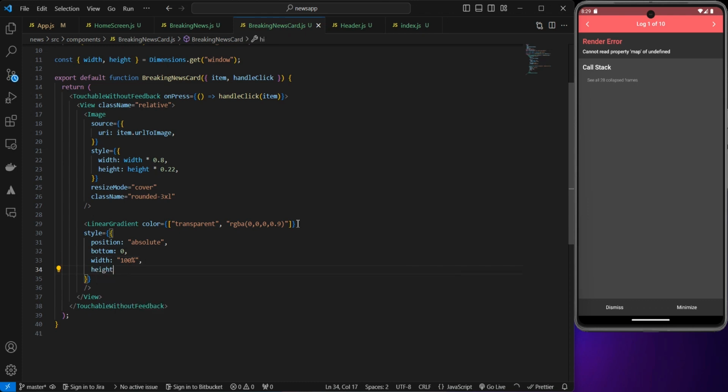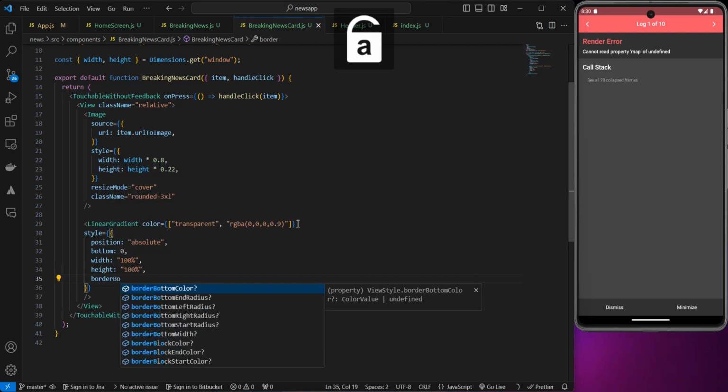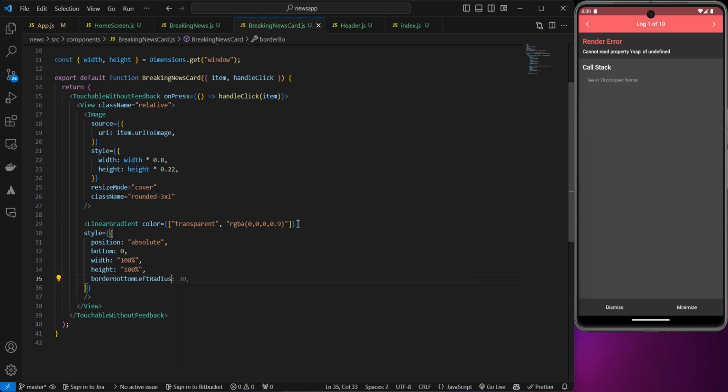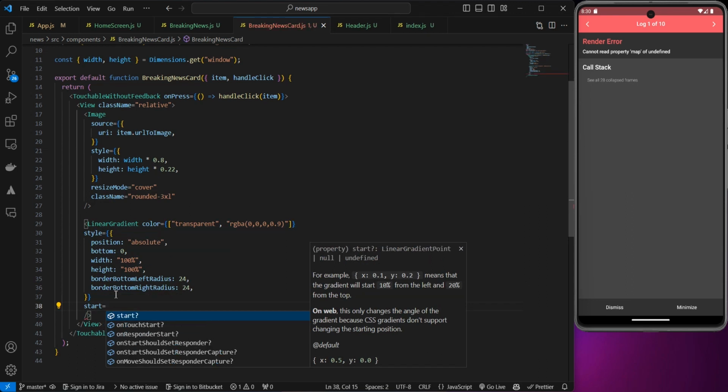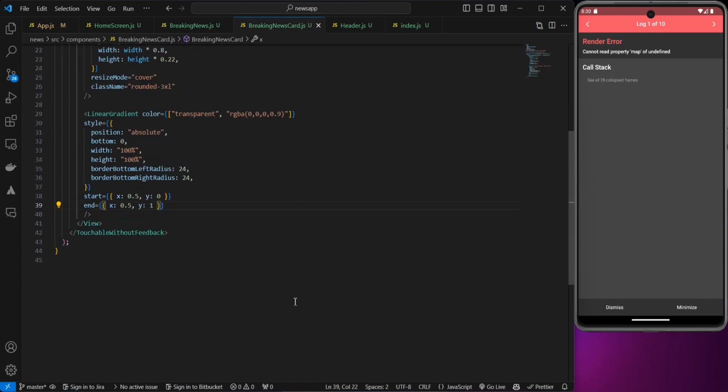The height is also going to be 100%. And also the border bottom left radius is going to be 24. And also the border bottom right radius is also going to be 24. And also the start is going to be x of 0.5 and also 0, and this as well is going to be 0.5. And we should be good to go.